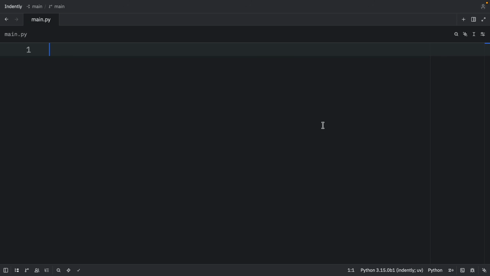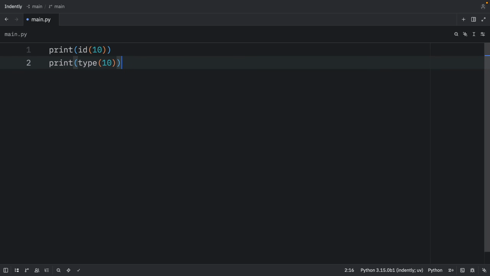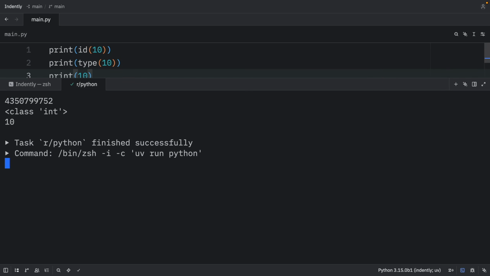Let's start by learning what it takes to be an object. For something to be an object in Python, it must have an identity, a type, and a value. Even the simplest data types in Python have all three. For example, an integer in Python is an object, because it has an identity, a type, and a value. When you run this, you'll see all three.